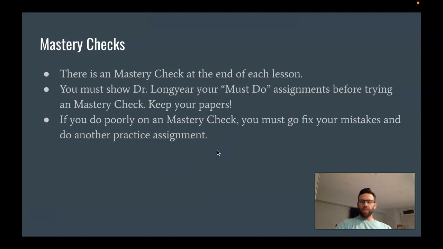So that's pretty much a quick rundown of Modern Classroom. As you go to class, you'll start to see some of these things in place. And if you have any questions about the process, please ask.